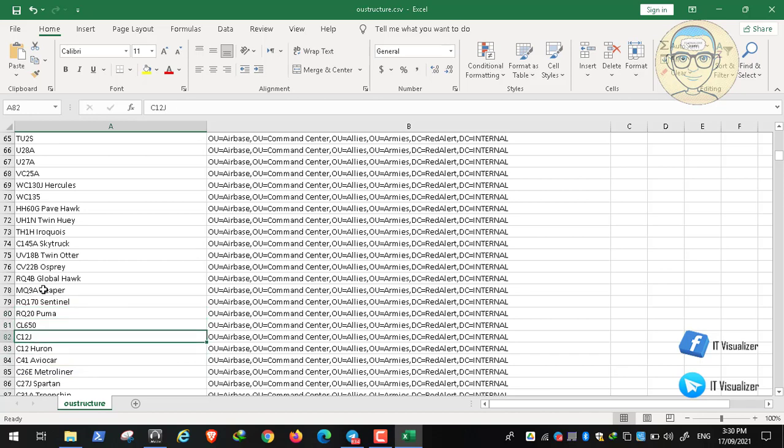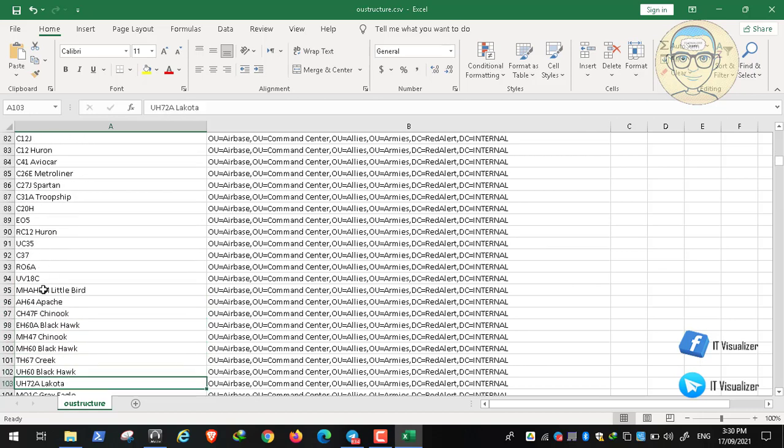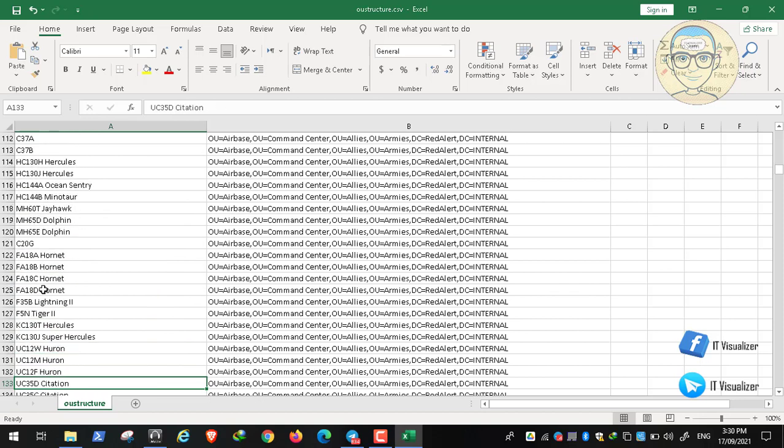So we can see here, for example, that there is Global Hawk. This is one of the famous planes in the army or in the military armies of the world. So these are all real plane names, okay. Here we can see this Hornet, for example, and all of these are real planes.